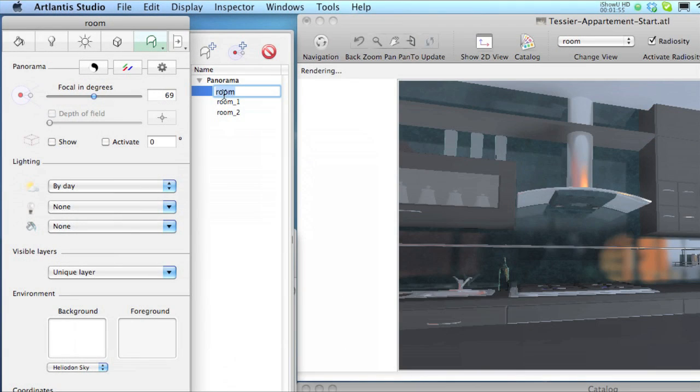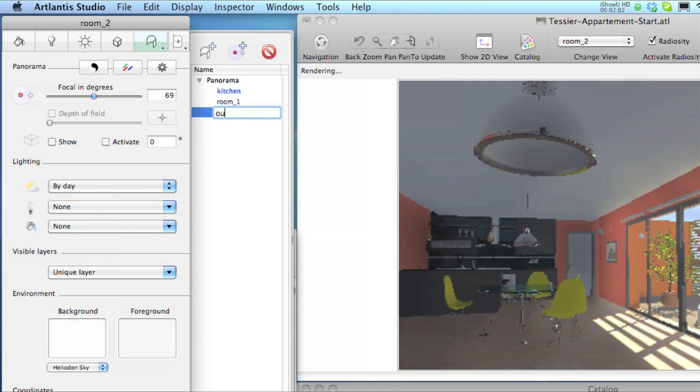The new nodes appear in the drawer list too. You can easily rename them and thus set the name of the links in the panorama. Just double-click on the name to change it.